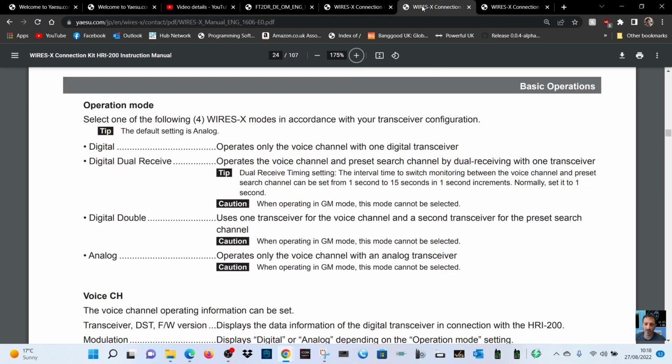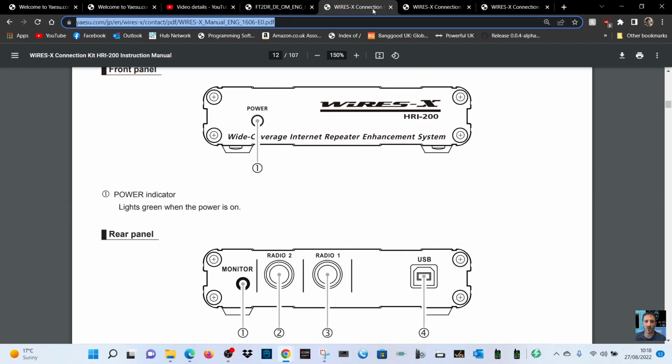If we look at the instructions here, operation mode, you have four different choices. So number one, digital, operates only the voice channel with one other transceiver. So in this situation, I would say you plug into radio one.